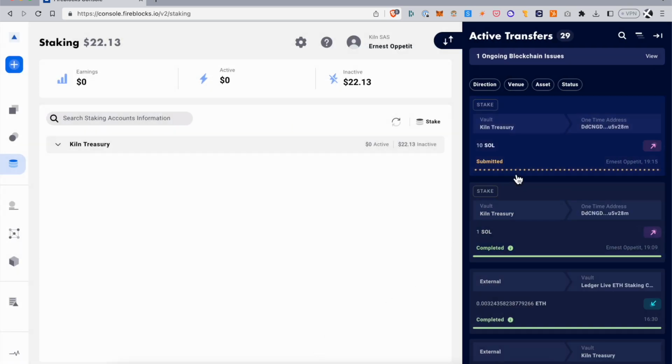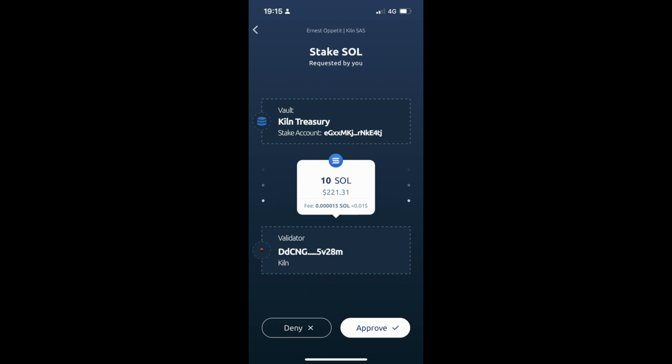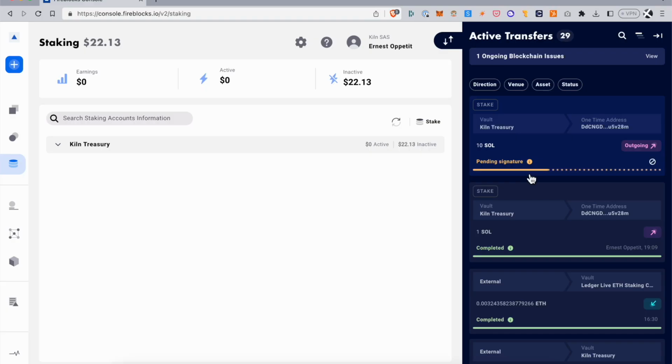So this has submitted the transaction, and I'm going to get the signature request in my Fireblocks app. I can review that and approve it. Okay, I've approved it. Now it's broadcasting to the network.